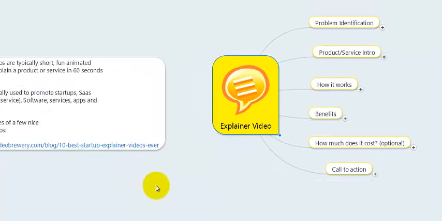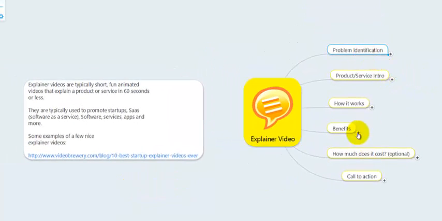So that's a typical breakdown of an explainer video. Again, 6 key parts, and I hope this helps you out when writing your scripts for your explainer videos.